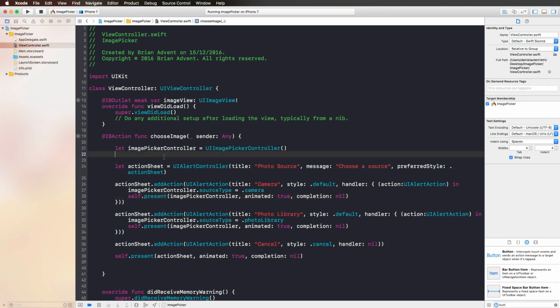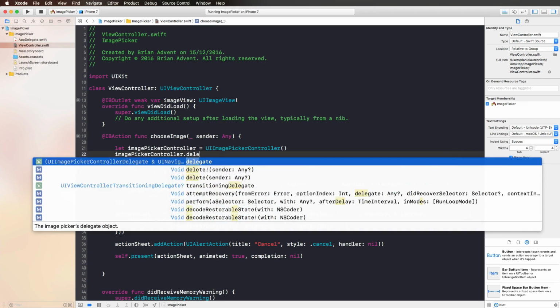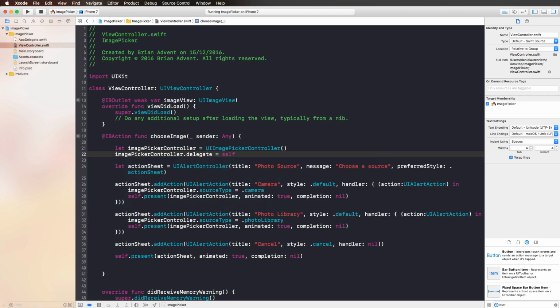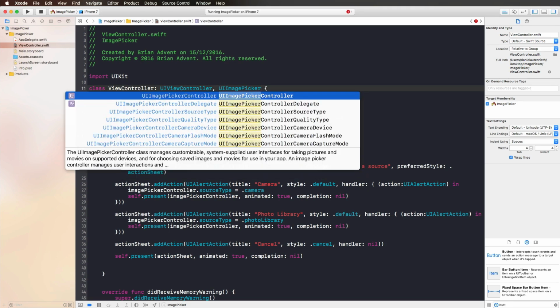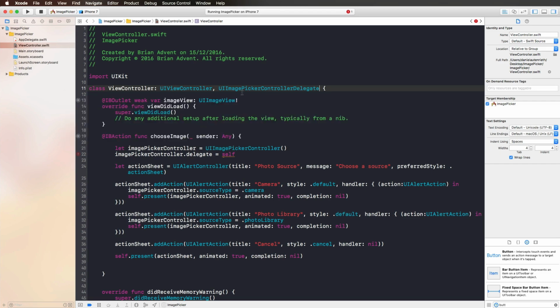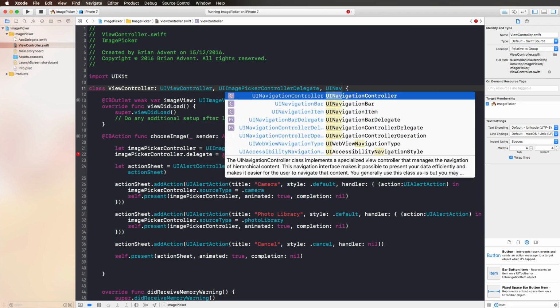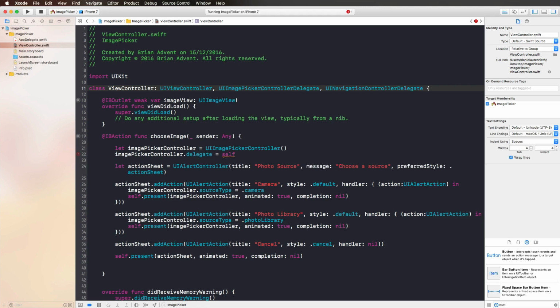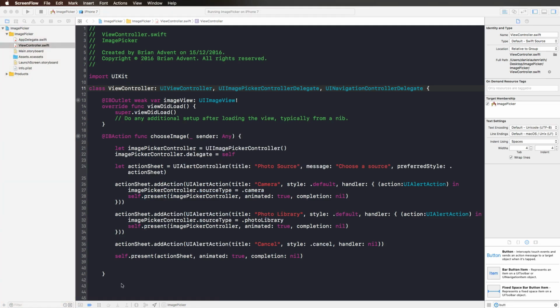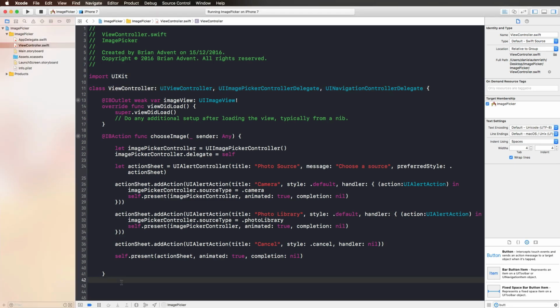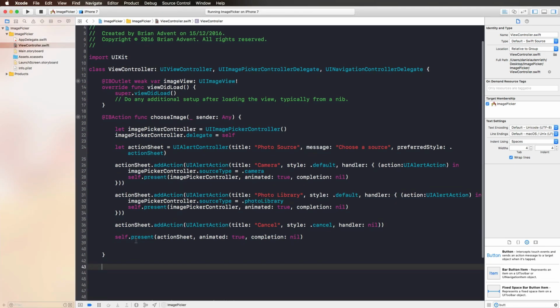And what we also need to do is take the image picker controller and set its delegate to self so that we can use the delegate methods of the UIImagePickerControllerDelegate, which we have to add at the top of our class. And we also have to adopt the UINavigationControllerDelegate, because the image picker controller also needs that protocol.